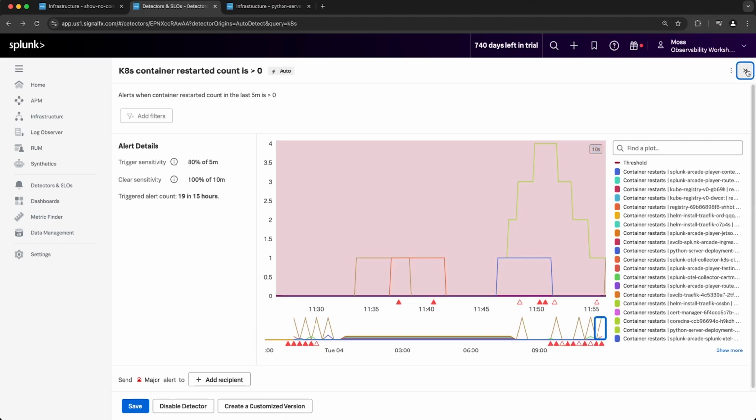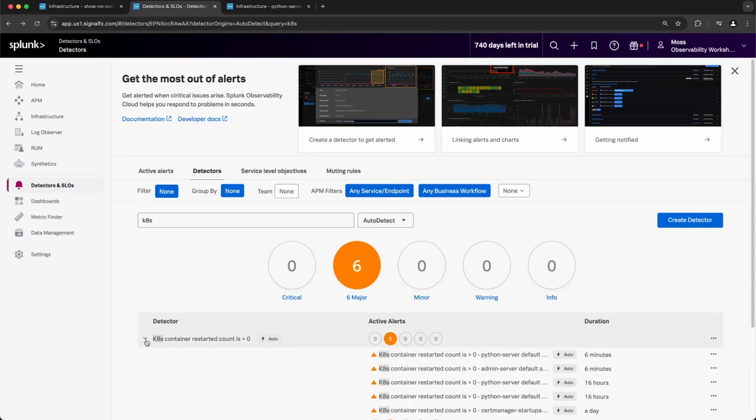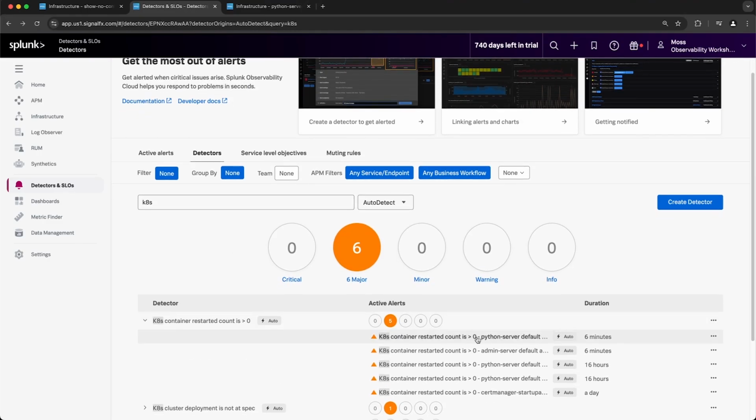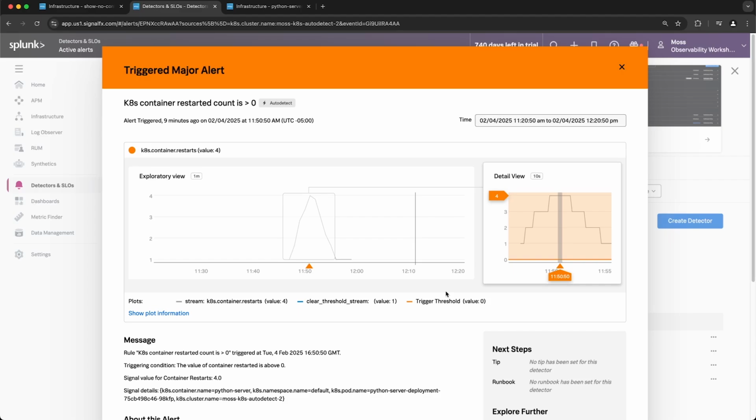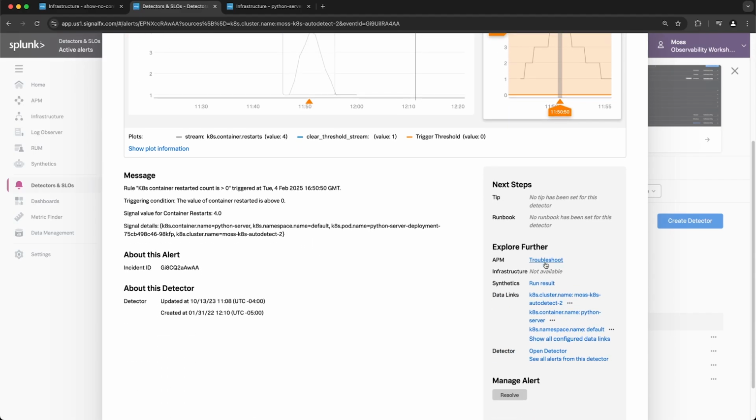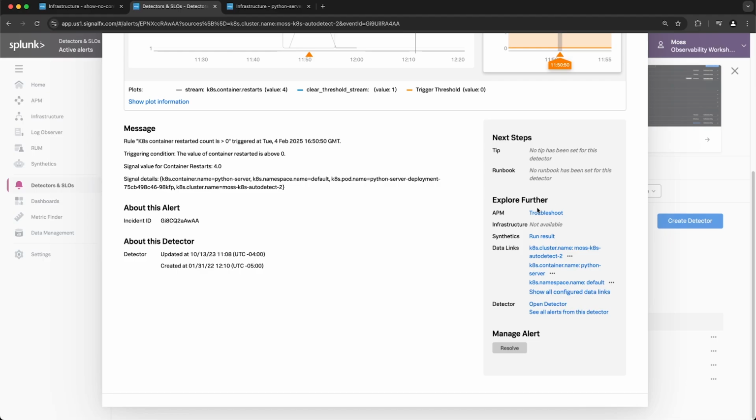I'll exit out of this detector view and I'm going to navigate directly to the alert. In the alert page, it gives me more specific data filtered down to my deployment. And we can see down here that the signal value for container restarts was 4, and the triggering condition was that the value of the container restarted is above 0. And from the alert page, under the Explore Further section, I can navigate directly to APM or infrastructure monitoring to further troubleshoot the issue. And if I navigate to one of these services from this link, the page will be automatically filtered for my specific cluster and my specific deployment.